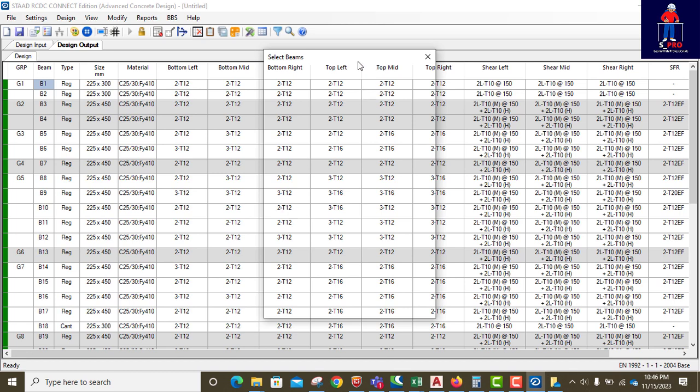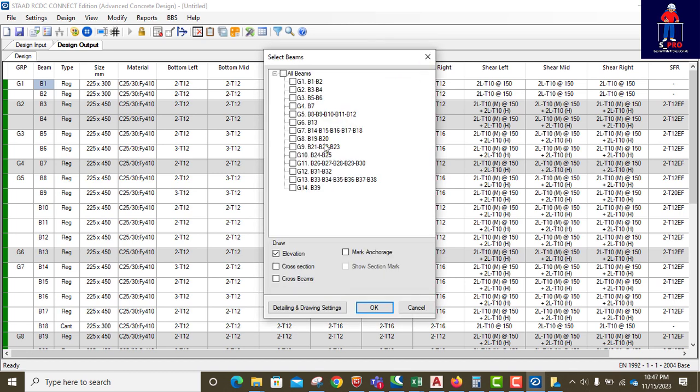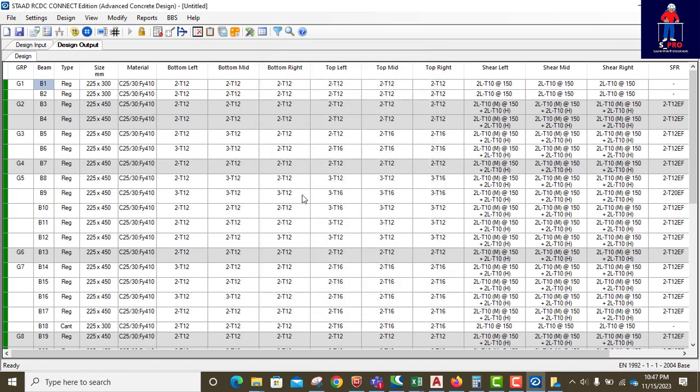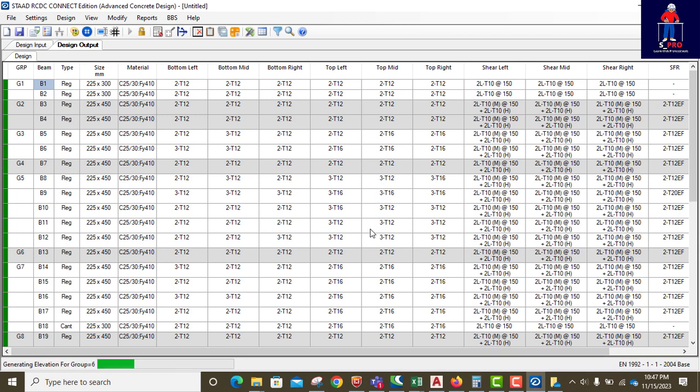RCDC gives you everything you need to know, everything you need to see. It's a very good software. Okay, let's see the bar bending. No, not the bar bending, the detailed drawing. The detailed drawing.